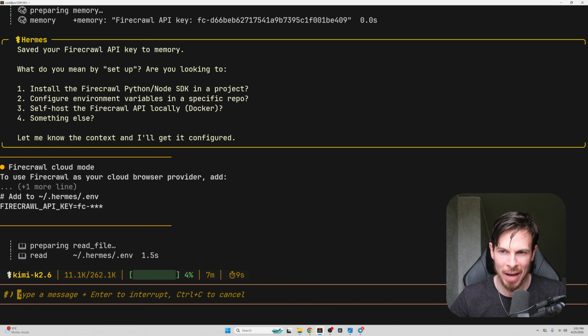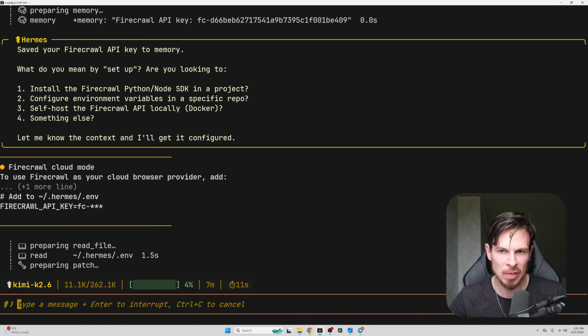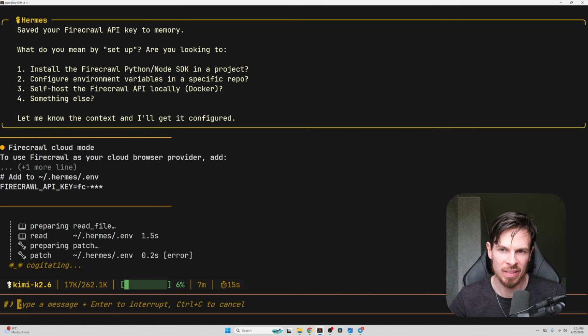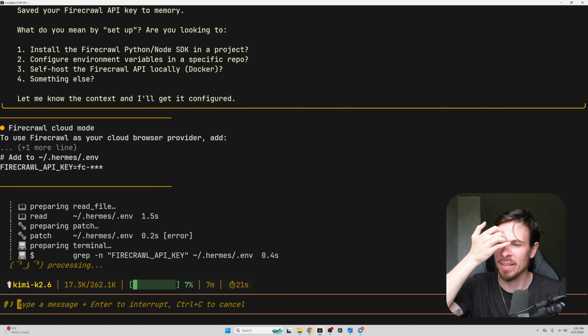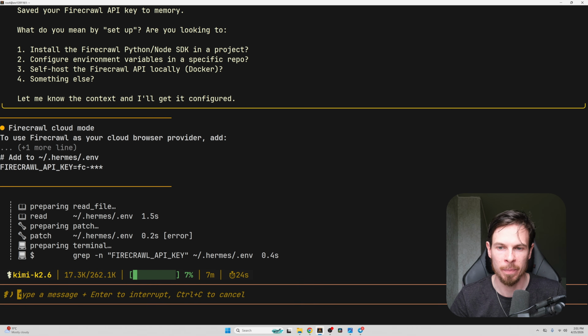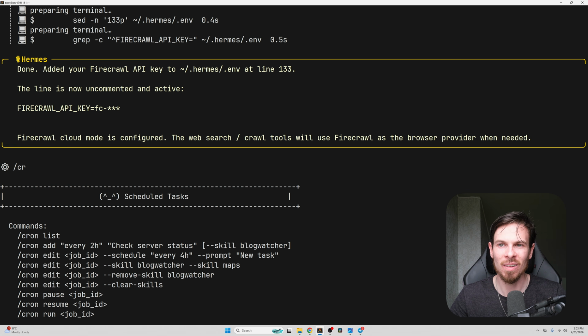And also, if you manually want to do it, you essentially just need to set FIRECRAWL_API_KEY in your ~/.hermes/.env file. That's essentially it. And once you do that, Hermes will automatically recognize that for you. And there we go, it's done. It says Firecrawl cloud mode is configured. The web search crawl tool will use Firecrawl as the browser provider when needed.